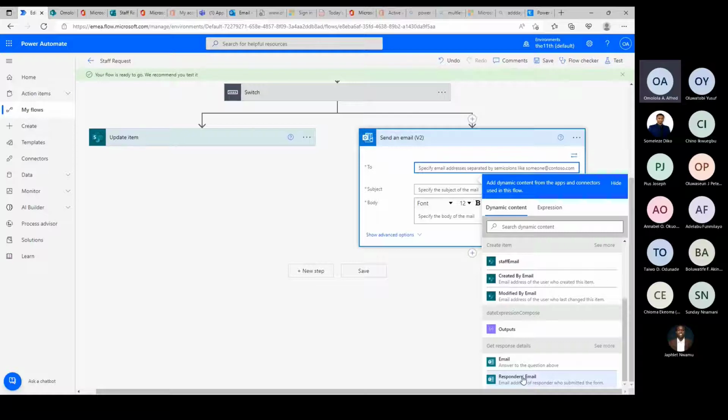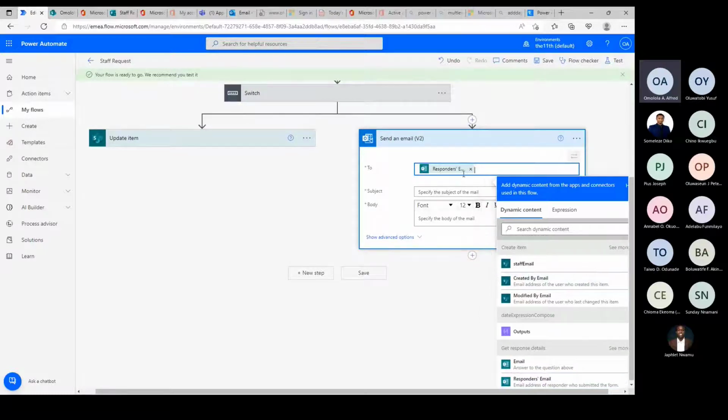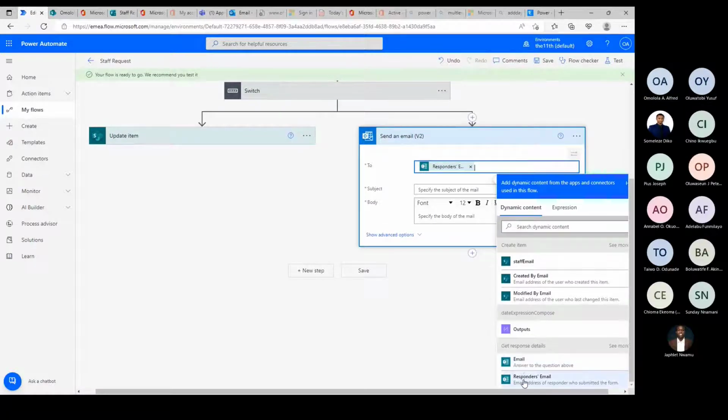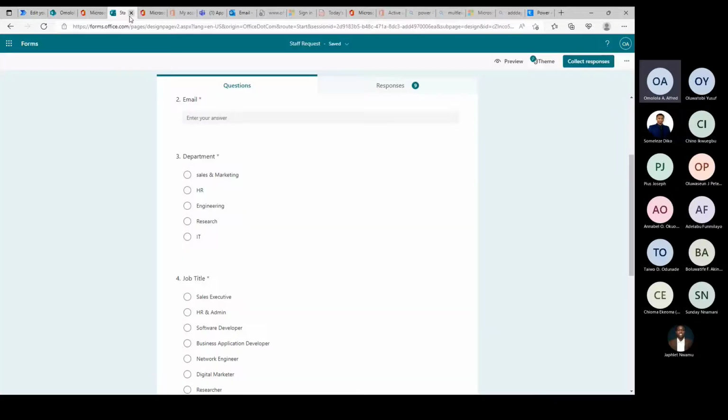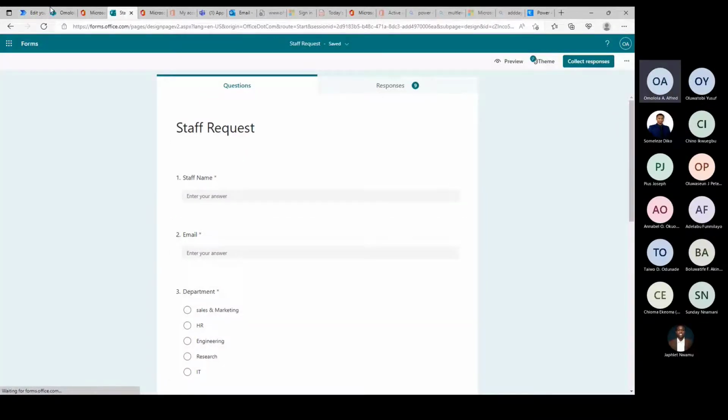Okay, so I want to get the email attached to the phone or the system that you're sending this from. So even if you use your friend's phone to fill it, it's going to get me that email. Okay, so responder's email. So you can see email address of responder who submitted the form. So this one is just, like I said, the field that you added, the email field right here. See, this email field, yes.